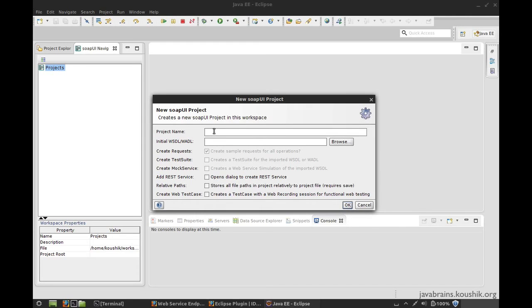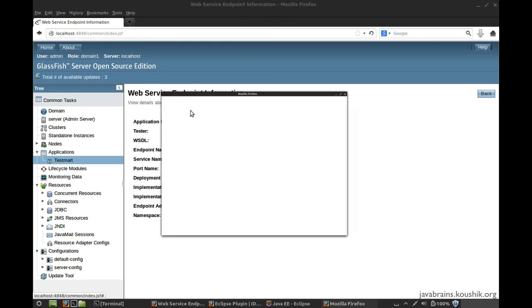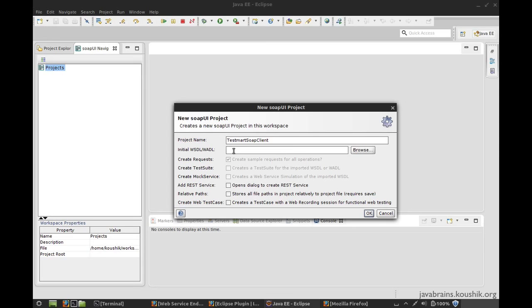So I'm going to call this SOAP client, and now I need to give the initial WSDL location. We know that the WSDL for our application, let me choose this shop info service. So the WSDL is available over here. So I'm going to copy this URL and I'll provide that over here. So I'm giving the location of the WSDL.